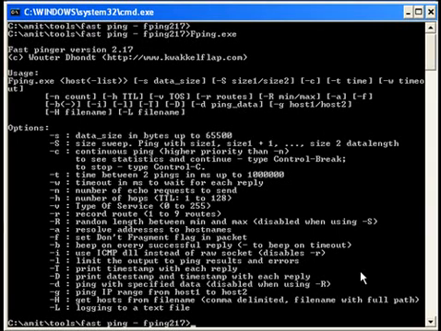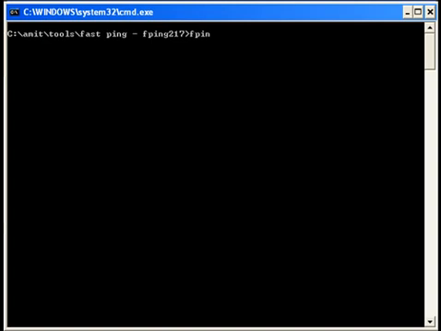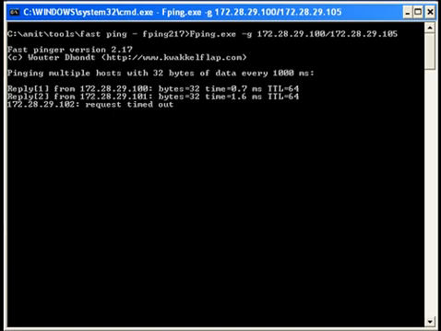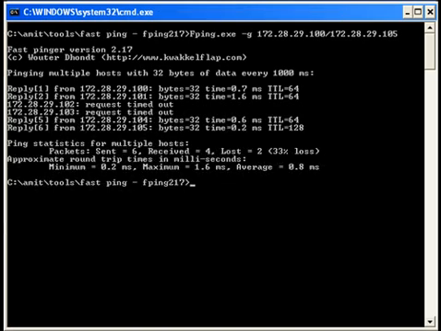Your option should be minus G, then the start address of the host slash the end address of the host. So I will write something like fping.exe minus G, my IP address, I want to ping 172.28.29.100 to, say, 172.28.29.105. All these 6 addresses I want to ping. So ping will go ahead and keep on pinging 100, 101, 102, 103, 104, 105. All these addresses will be pinged.